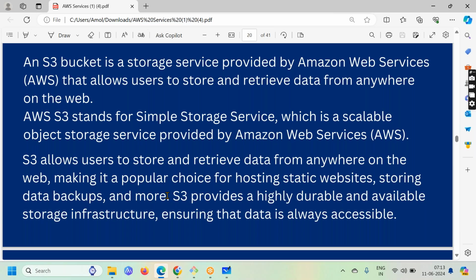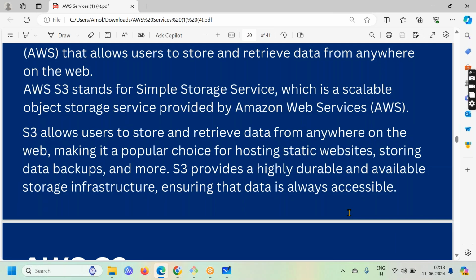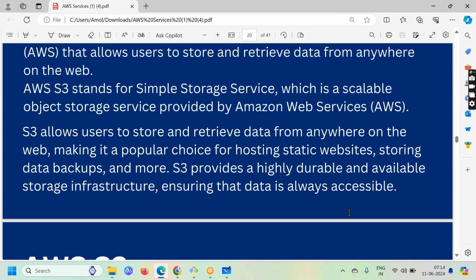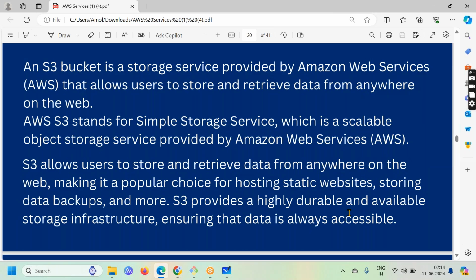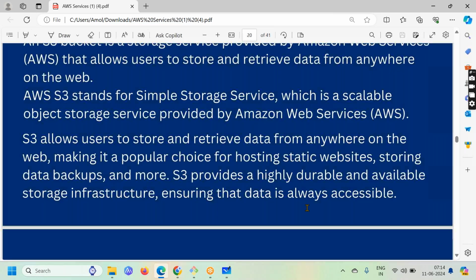Then S3 provides a highly durable and available storage infrastructure, ensuring data is always accessible. Behind the scenes, AWS is going to replicate that particular data in multiple AZs, so that if something goes wrong, you always have that availability. If one AZ is down, then another AZ will come into the picture. Like that, AWS keeps its data in sync, and you have a surety that you can keep the data here on the S3 bucket.